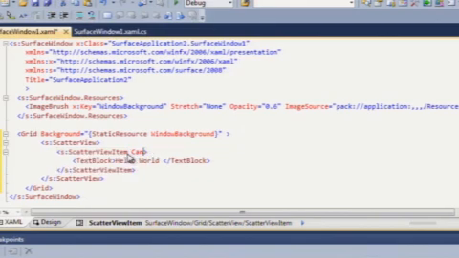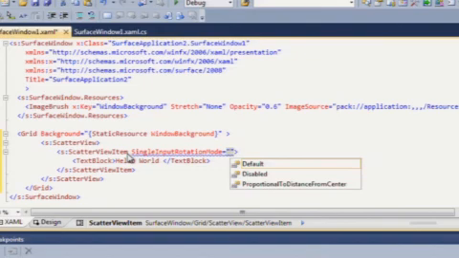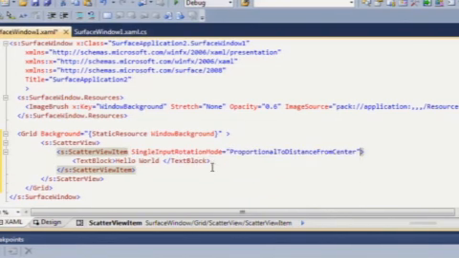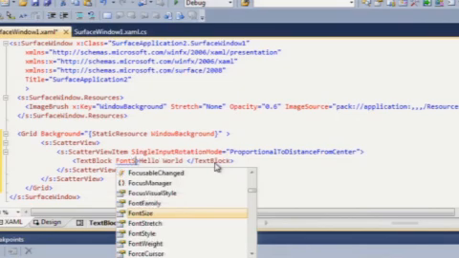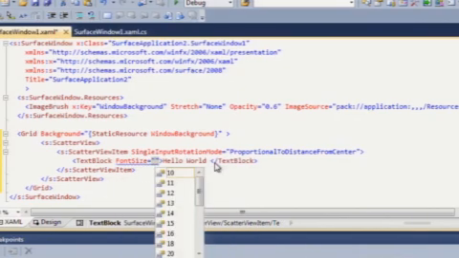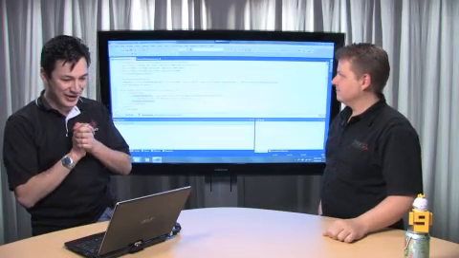One thing that I would like to change, though, is I want to tell it that it can rotate when a single finger is manipulating it. By default, it's disabled, but I kind of like it to rotate. All right. Okay. And just so that we can see the text, I'm going to increase the font size on the text block. What about 30? Okay. Hit F5, and we should have our first scatter view item.